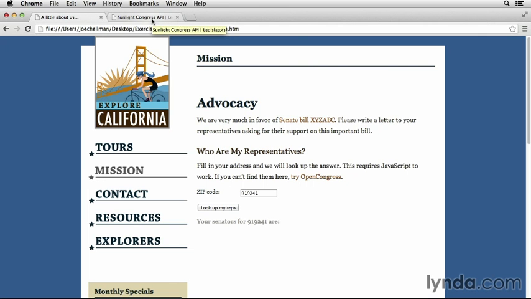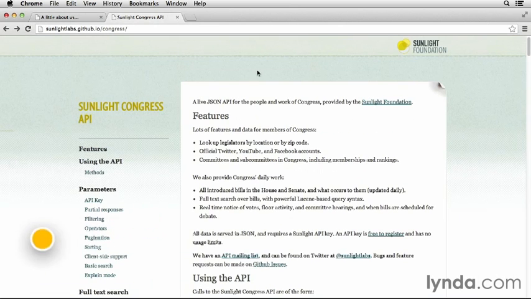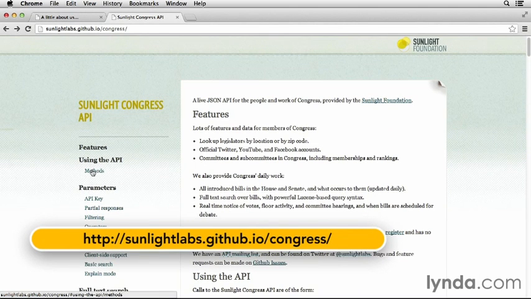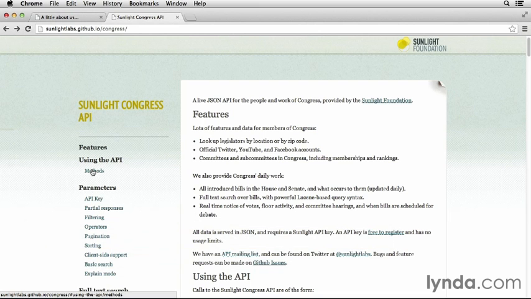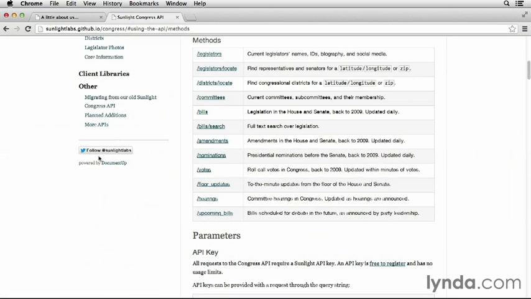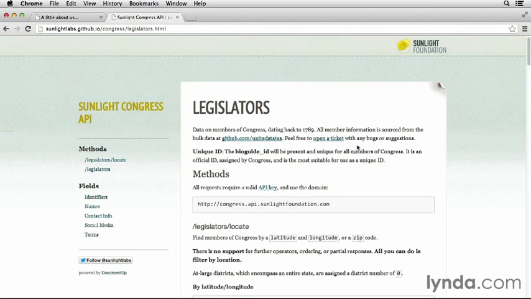So let's take a look at the Sunlight page. So I'm here on the Sunlight Congress API page. Every service is going to be different. Sunlight has good documentation. Not everyone will. But here, we're looking for some methods that we can call. So we're looking to find the location of our legislators in the area that we're interested in. And Sunlight has a legislators/locate method. And we can use it to find our reps or our senators by latitude and longitude or zip code. Great. So let's look at that page.